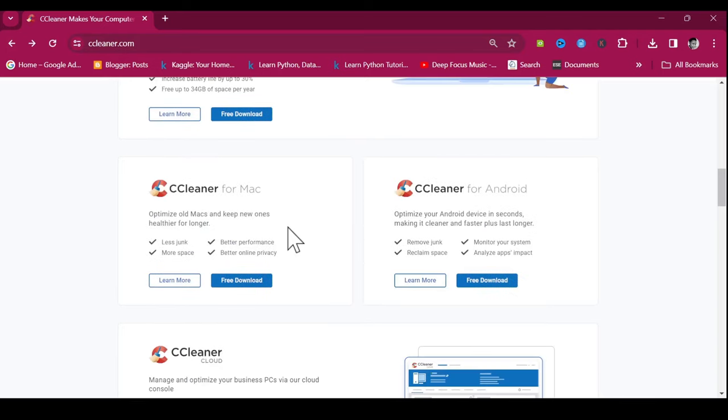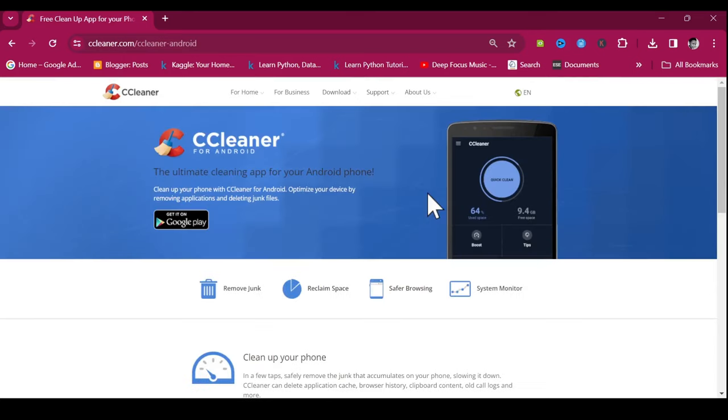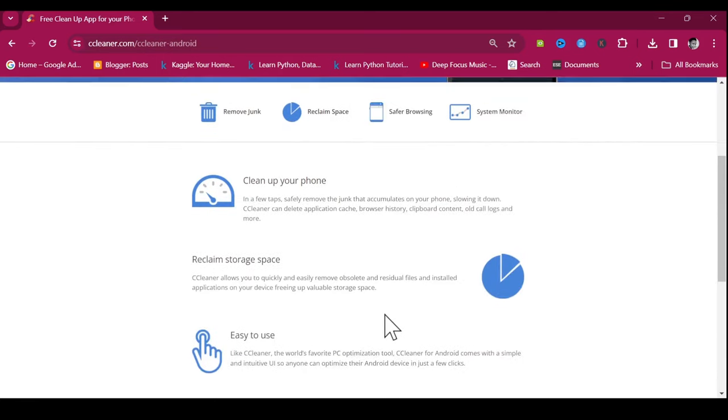But that's not all, it's not just for PCs. Optimize your Android device in seconds and experience a cleaner, faster, and longer-lasting phone. In conclusion, CCleaner is not just a cleaner, it's a lifestyle choice for your devices.